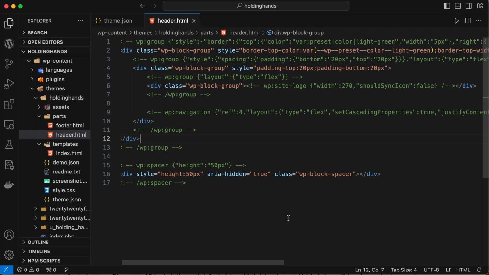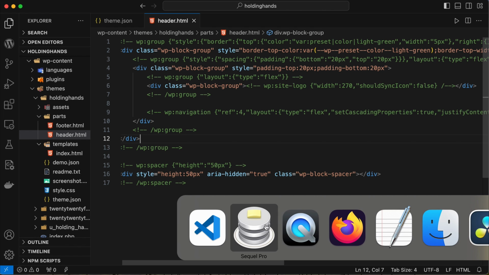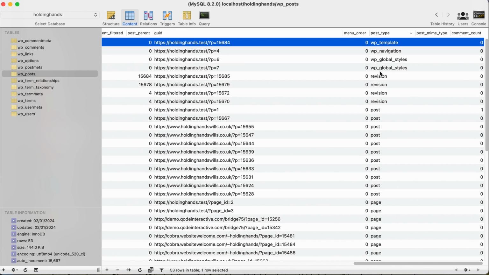And when it comes to templates, the process is exactly the same with the exception of the name of the post type saved to the database. The post type name is simply named WP template as opposed to WP template part.